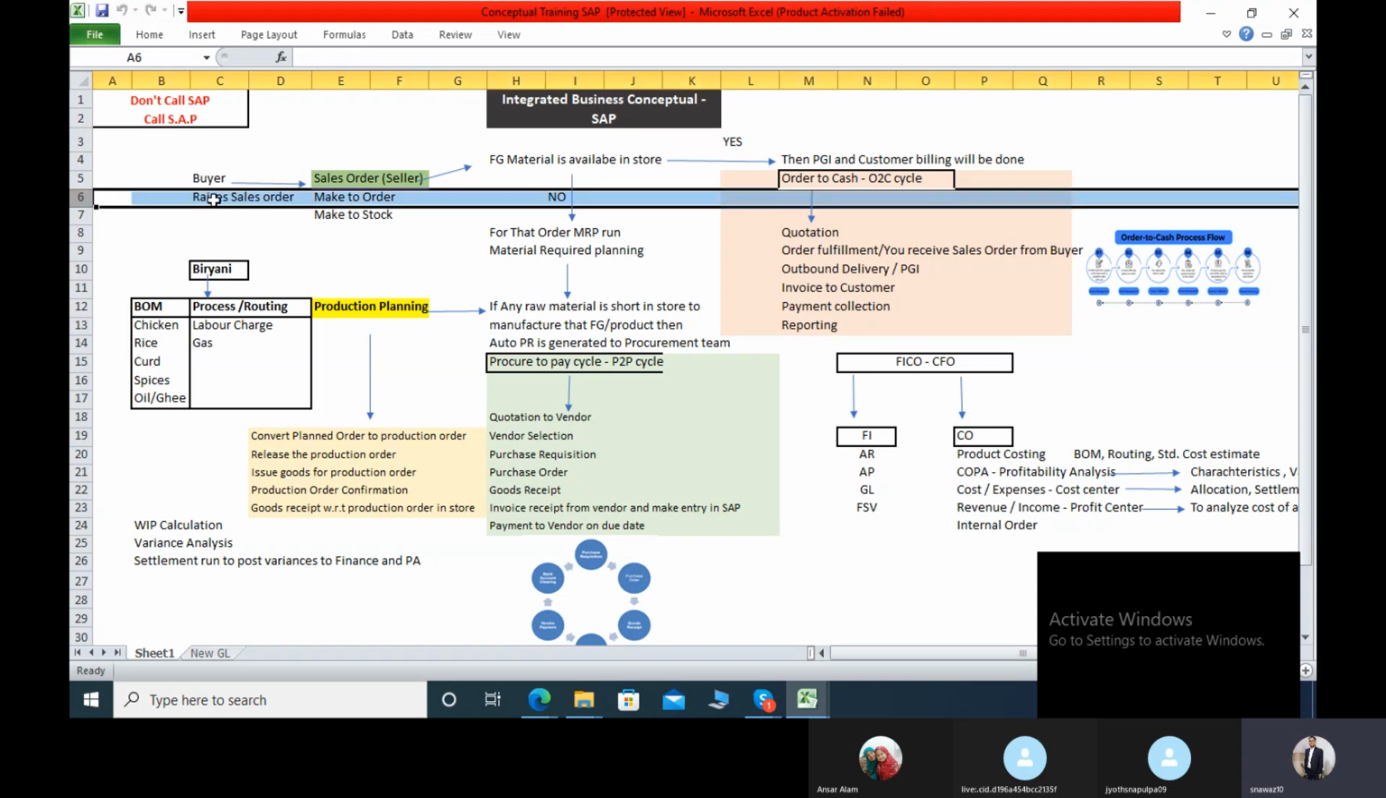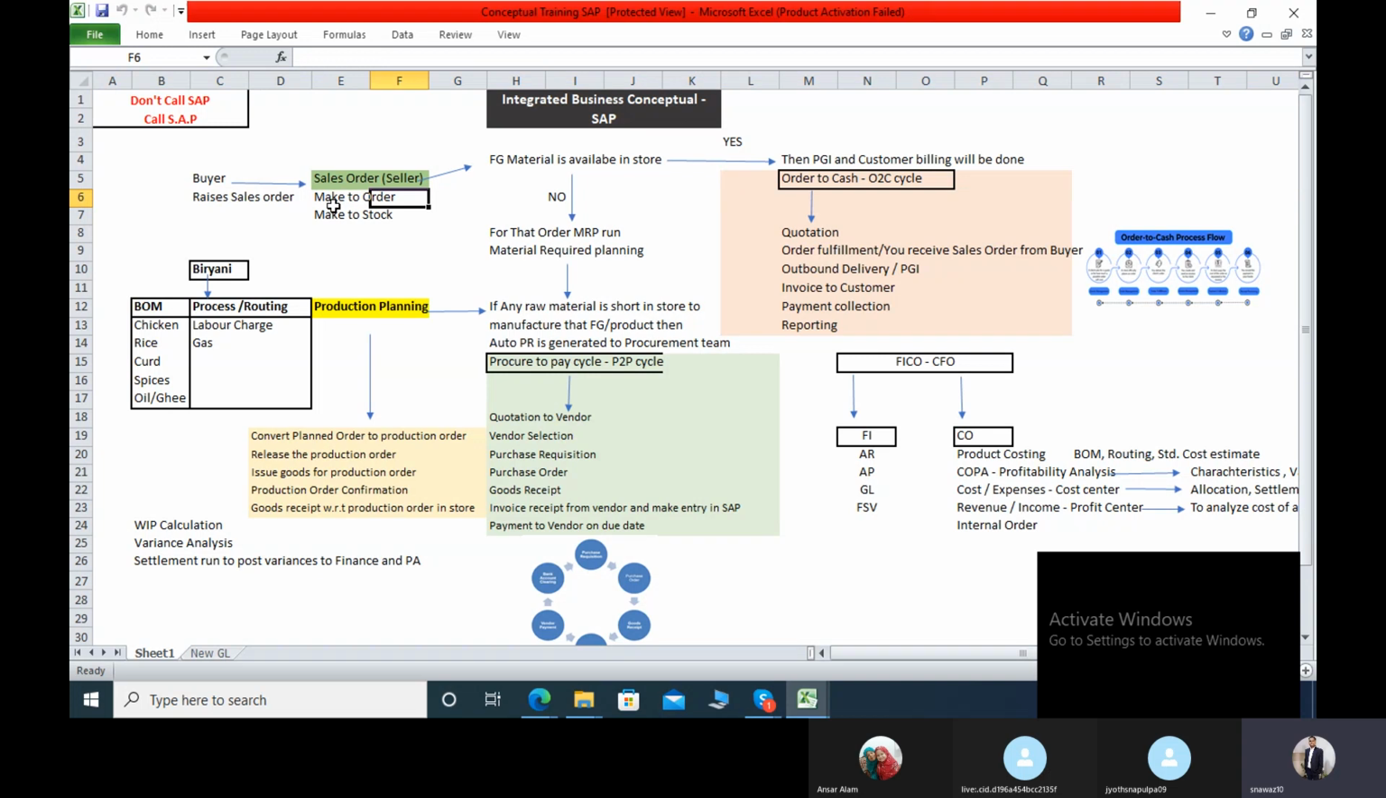So this make to order scenario is very much preferable for any sort of business, right? Whether the business is related to FMCG goods, or oil and gas industry, or automobile industries, and so on and so forth.